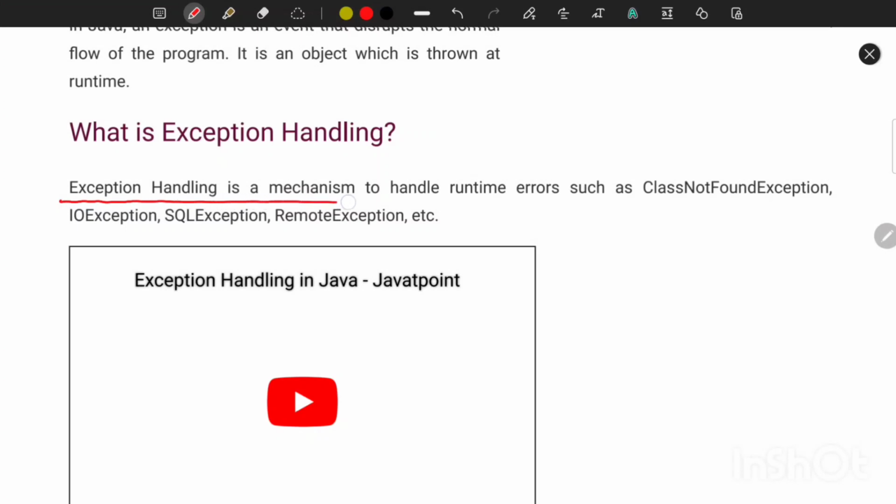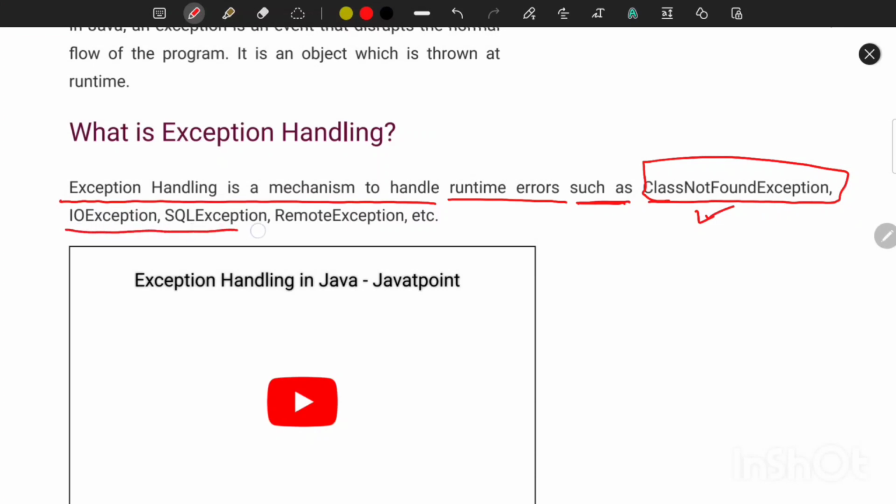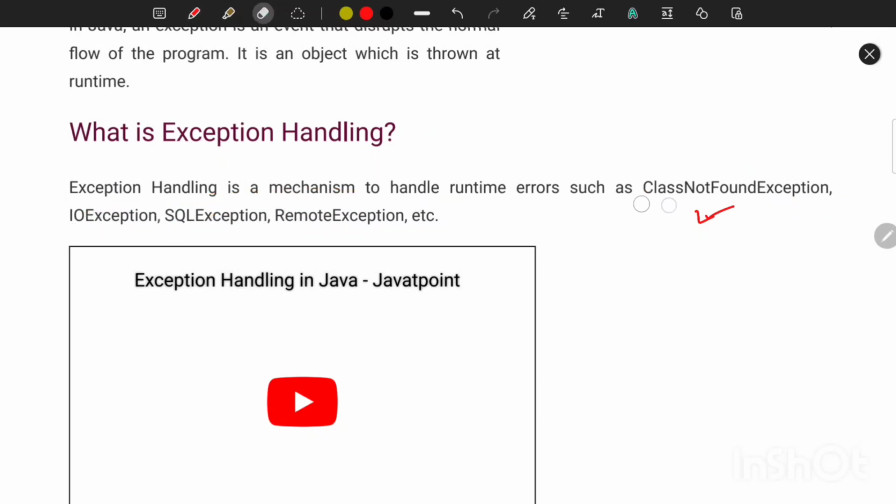Exception handling is a mechanism to handle runtime errors such as ClassNotFoundException. That means if we haven't declared a class, then this kind of exception will occur. These are also exceptions: IOException, SQLException, RemoteException, and so on. We can handle them easily if we know how to do so.